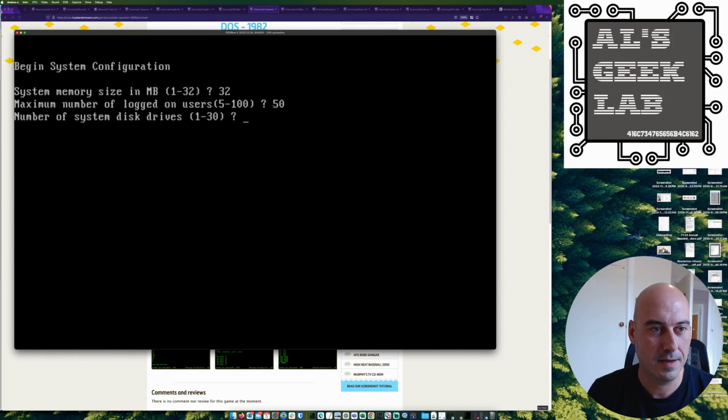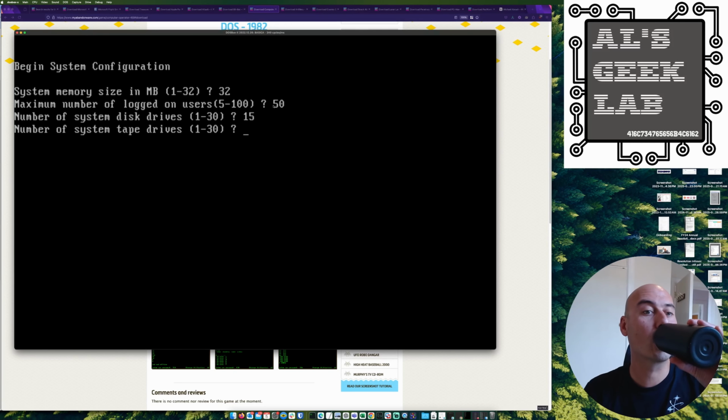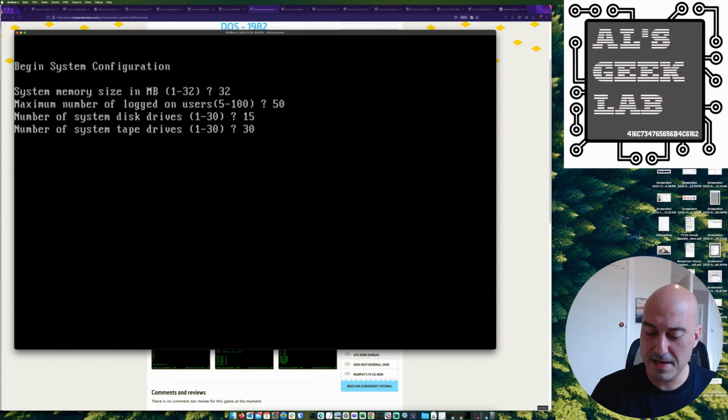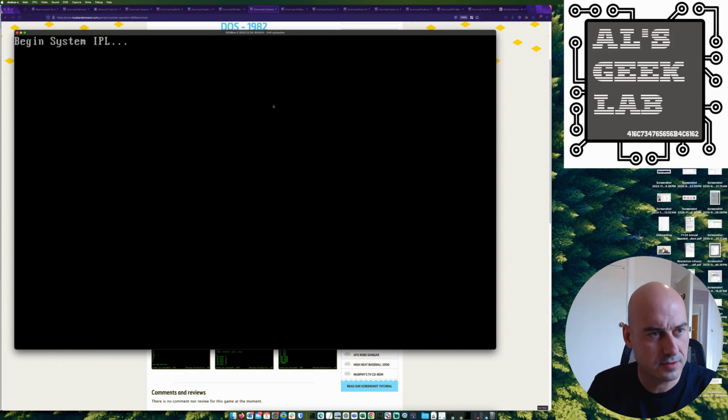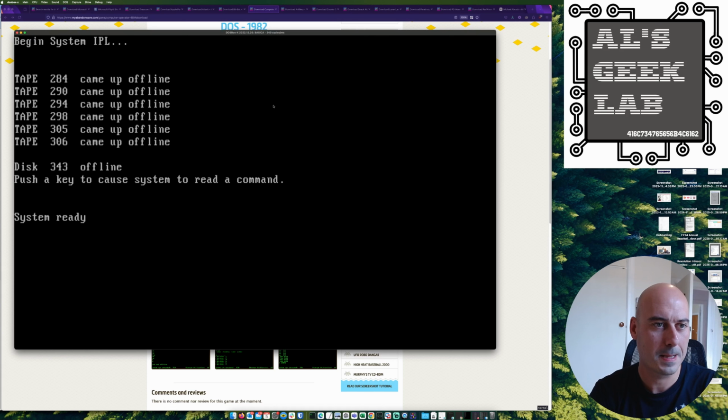Maximum number of disk drives. You could have 30 disk drives in 1982. That's impressive. Let's go 15. Go down the middle. Let's have as many tape drives as possible. Speed of the game. Let's go, I don't know, 125. This gen is complete. Begin system IPL. That was like panty lines.